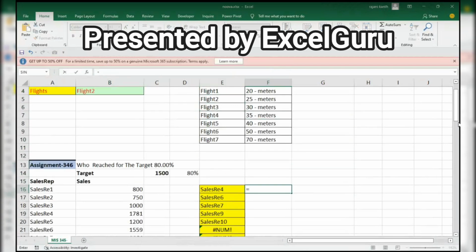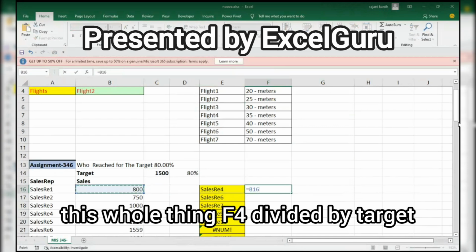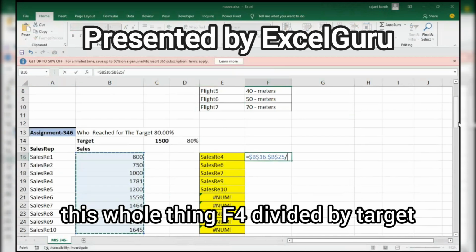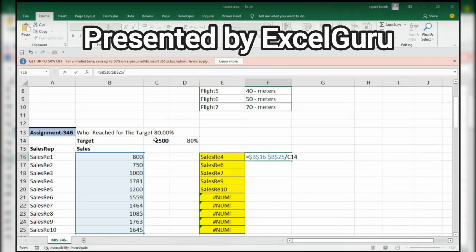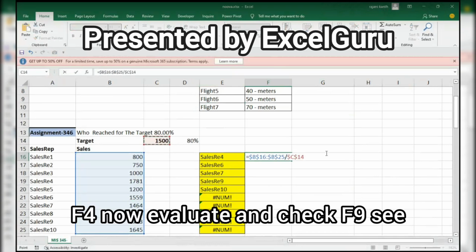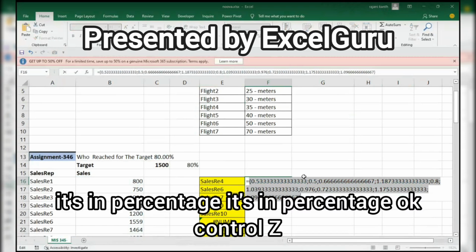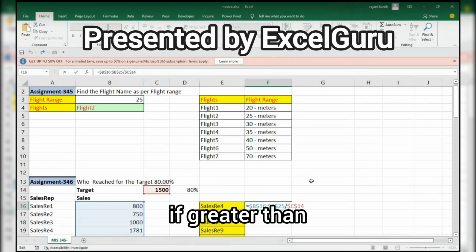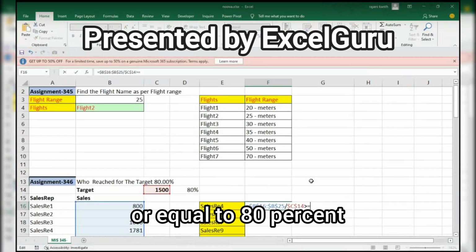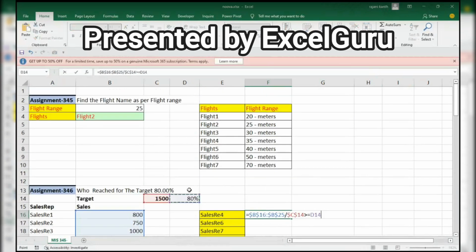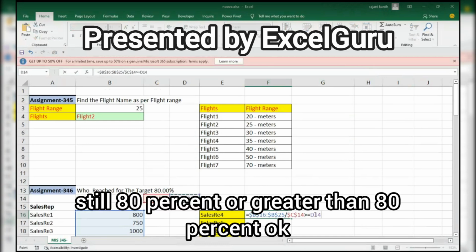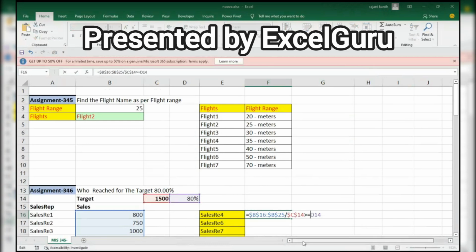Is equal to, what will we do first of all? This whole thing, F4 divided by target. F4. Now evaluate and check F9. See, it's in percentage. Control Z. Is it greater than or equal to 80%? Till 80% or greater than 80%. Okay.